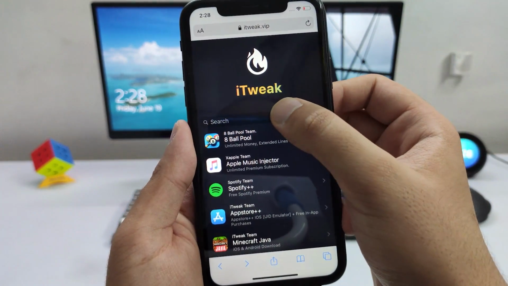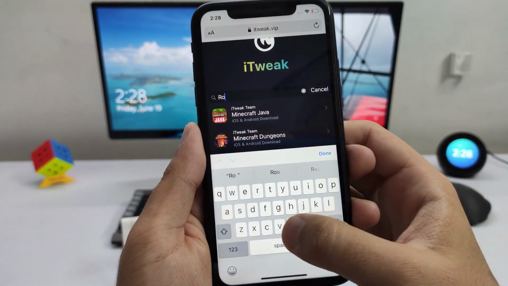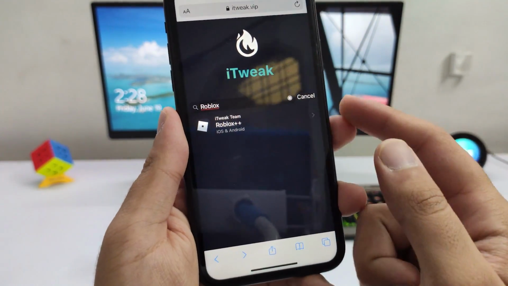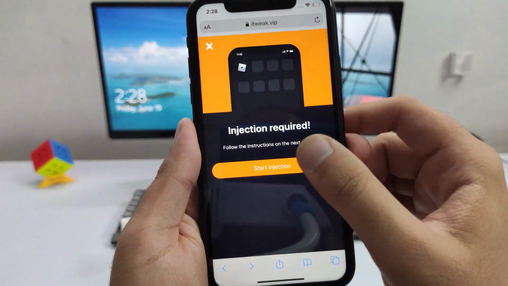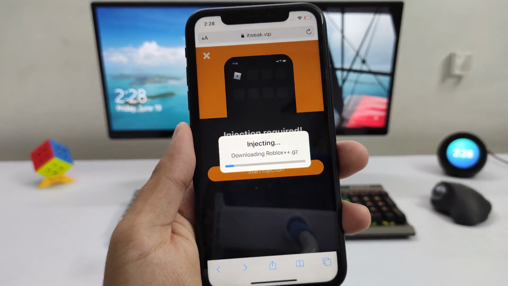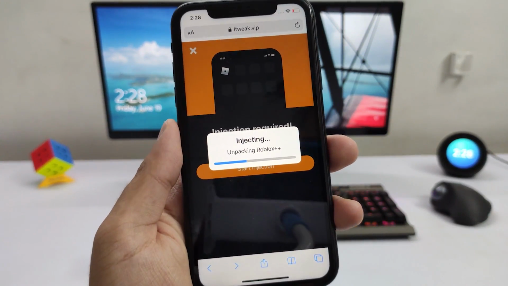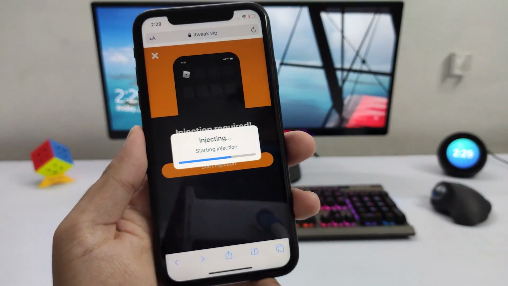Once you're on the site, it's going to look something like this. All you have to do is simply go ahead, click on the search bar and search for Roblox. So as you can see, we have the Roblox Plus app right here for iOS and Android. Just go ahead and tap on it and click on Start. This is going to start compiling all the files for the Roblox Plus on the device. So just give it a couple of seconds to prepare all of this and this should be ready.